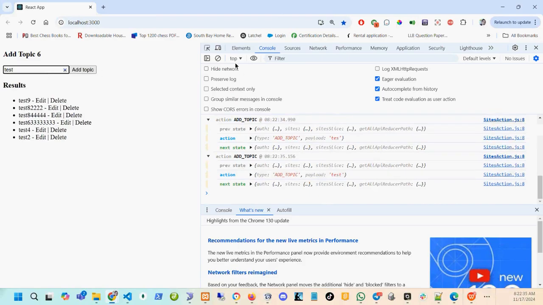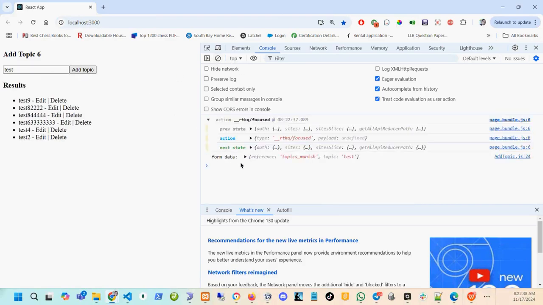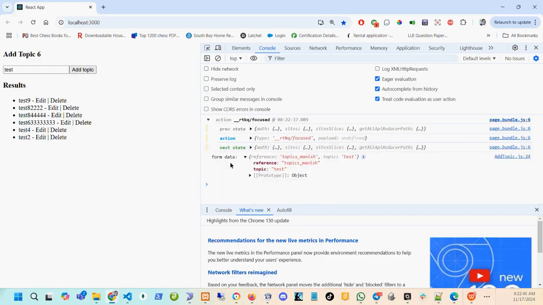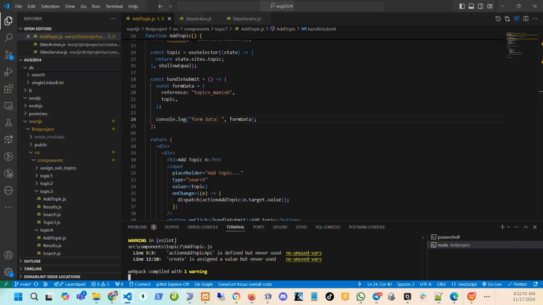And I start to add topic. We are getting this form data, reference and topic, which we see here. Okay, now we got the form data. Now we have to submit it in the create function, which we just now created.